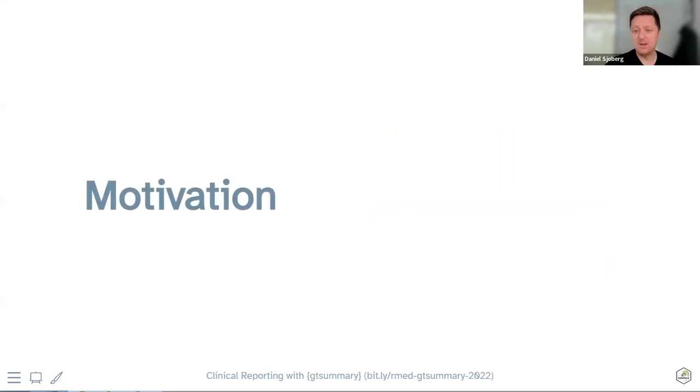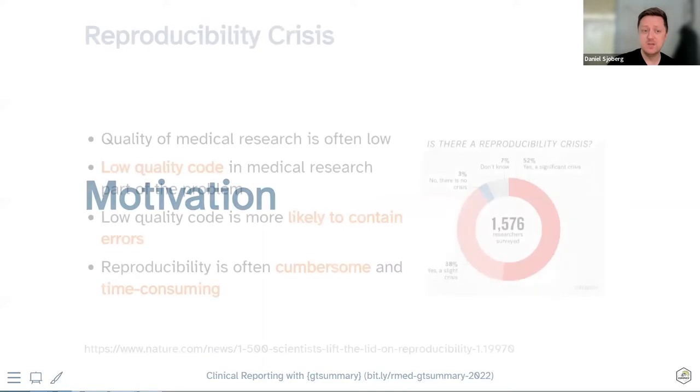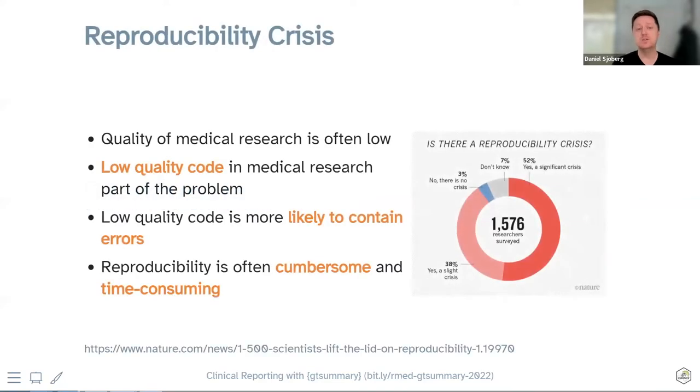All right, I think we actually can get started now. I'm sure in science you've heard about the reproducibility crisis. The arc of the reproducibility crisis is very long, and there are a lot of places where things can go wrong. But let's focus on the bit that is our responsibility as statisticians, data analysts, data scientists, whatever. The quality of medical research is often low, sadly, and a part of that is poor code quality.